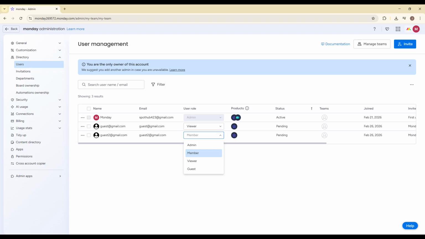A viewer in Monday.com can see boards and dashboards that are shared with them, but they won't be able to create new items, edit content, or change board structures. This keeps your workspace secure while still providing visibility to the right people.